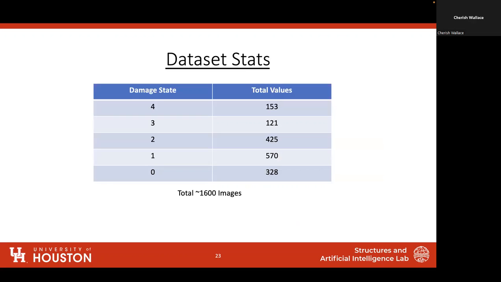After collecting, these are the stats of what we have collected so far. I talked about different damage states from 0 to 4, and these totals are the number of images we have. We collected around 1,600 images for the different states. So this was the first part of my presentation.